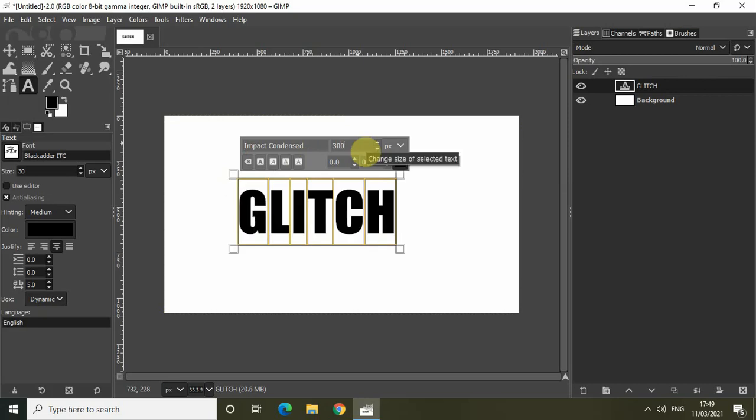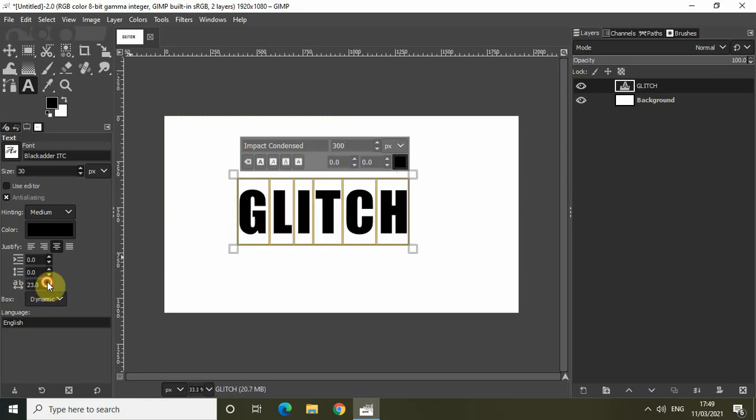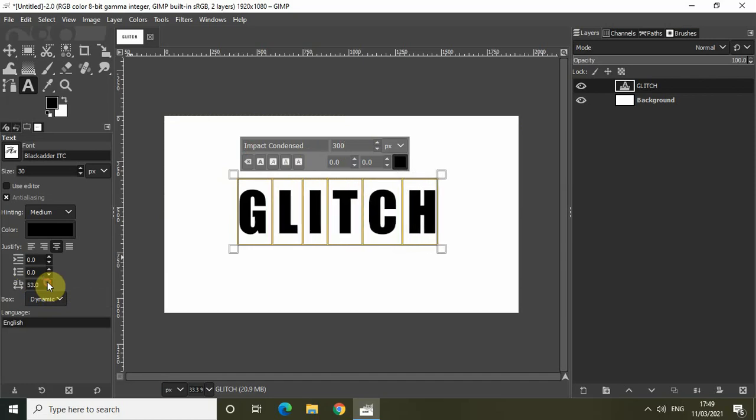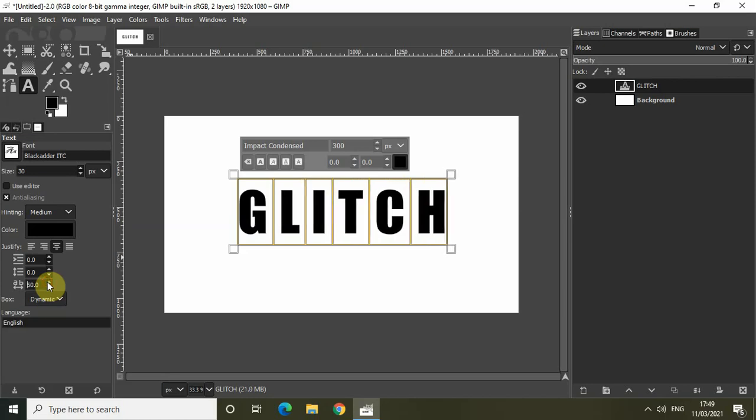Another thing which I would like to do is increase the space between my letters. So you have this option present right here called adjust letter spacing. You simply need to increase the value inside this particular option, and that will in turn increase the space between your letters. So I think this is pretty good.